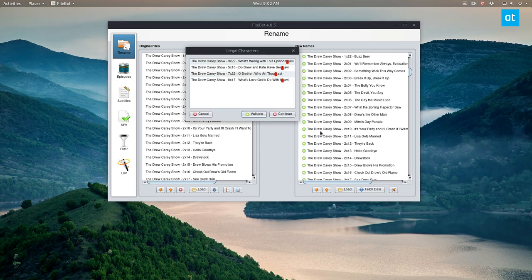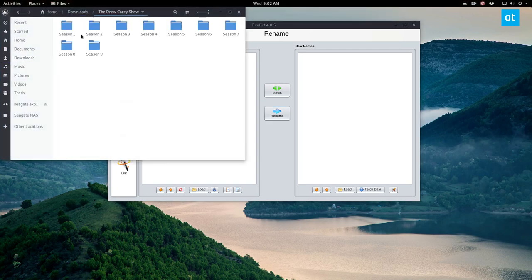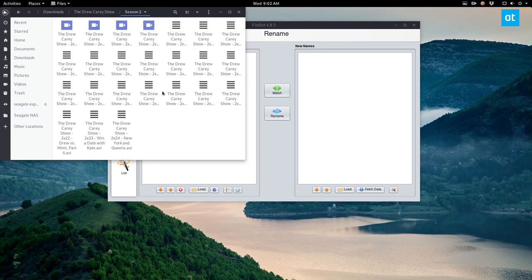But just click the rename button, and then sometimes you may need to change the illegal characters, and just click the validate button. It'll remove it, then you click continue and it will rename. Now we can go to our downloads folder where we have this, and we can see all of the files are now renamed, and we can then put it on our media center.